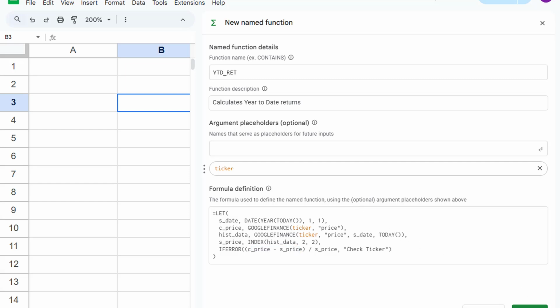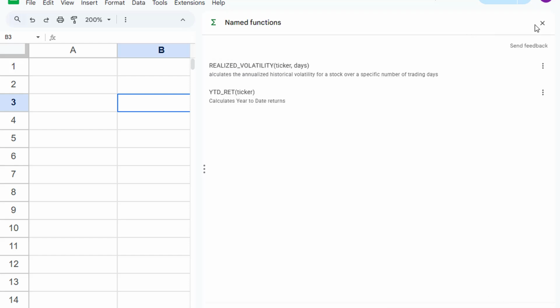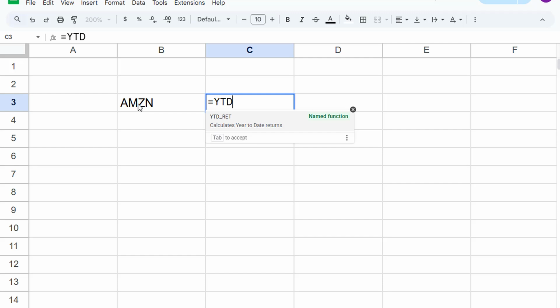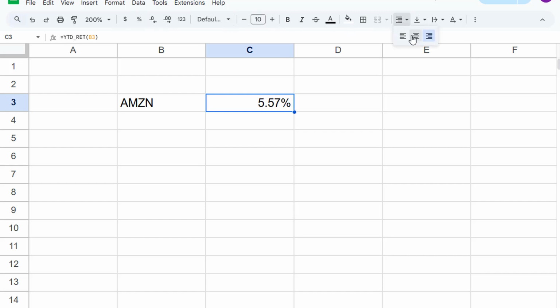So now watch. If I click on next, we can create this function and close it. And for example, if I type in a ticker, Amazon, and apply our newly defined function, year-to-date return, and clicking on this one, it's checking the ticker, returns a number, we have to format it as percentage, and we will see it shows 5.5%. Let's double check that on TradingView.